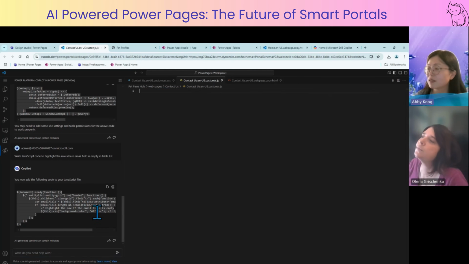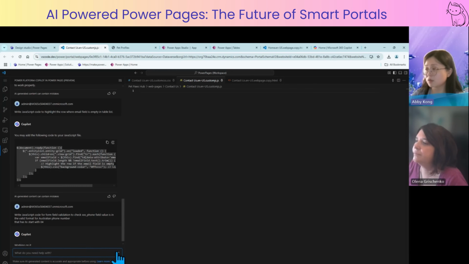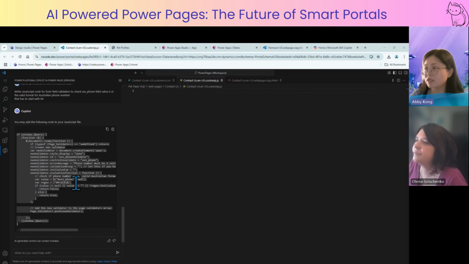And with Copilot, let's say on the Contact Us page, we want to get JavaScript code to validate phone numbers. For us, we want to make sure it's Australian phone numbers, starting with 04, and we don't take anything else. And see, I didn't tell it that an Australian phone number is 10 digits. It's generating some code for me, and this looks legit.